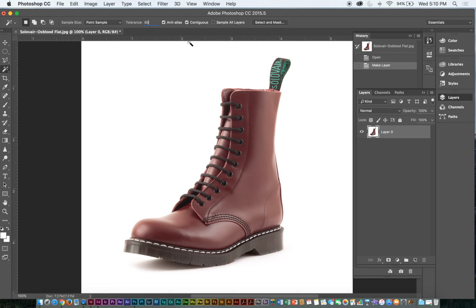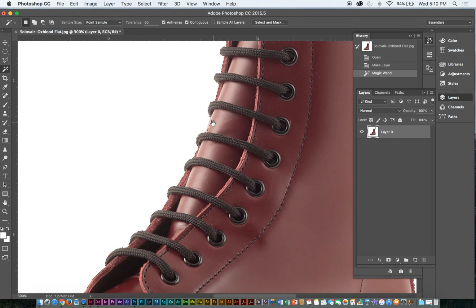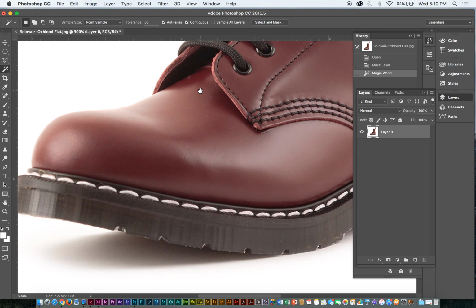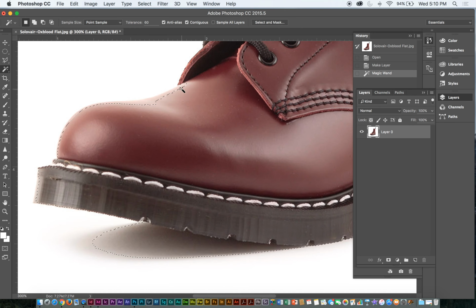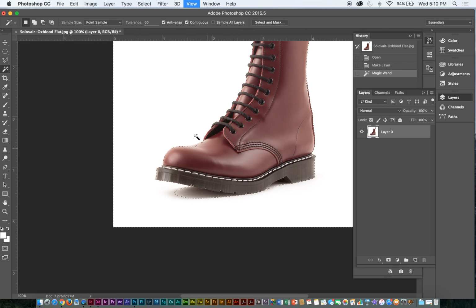Give it a little bit more tolerance if it's a really stark white like this. And then just click the white area, and you can see that it's basically a pretty good selection. I actually maybe selected too much. It was too much of a tolerance on there because I have some of this reflection area being selected. So I'm just going to press Command D to deselect that.